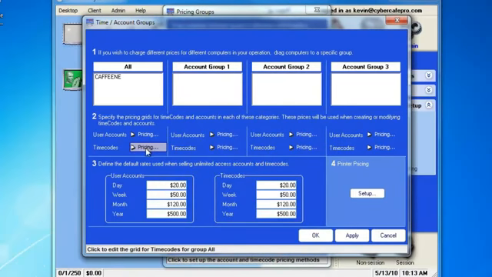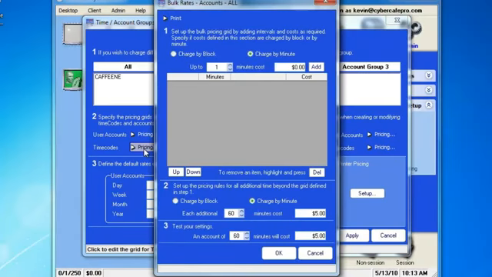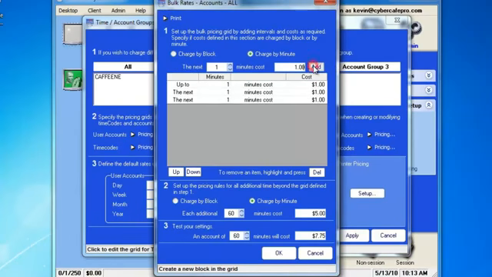We can now set up time codes if we choose to use time codes in the cafe. You'll see it is the exact same kind of grid system. So let's choose to do 1 minute costs $1 for simplicity, and we'll add that for the first 5 minutes. And then we could do it each additional minute costs 50 cents.